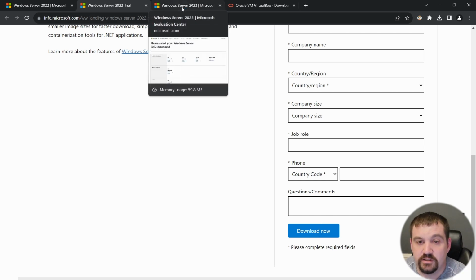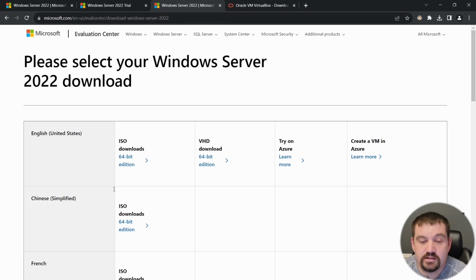Once you click that download now, it's going to come up and take you to this page. You're going to want to download the English 64-bit edition. I've already downloaded mine, so I'm not going to have to do that, but you'll click it. It's not a very big download, but it might take you a few minutes to get it downloaded. So go ahead and pause the video and we will jump into VirtualBox.